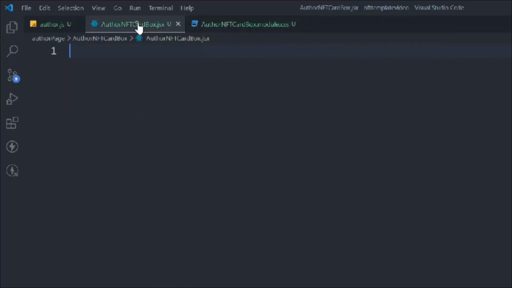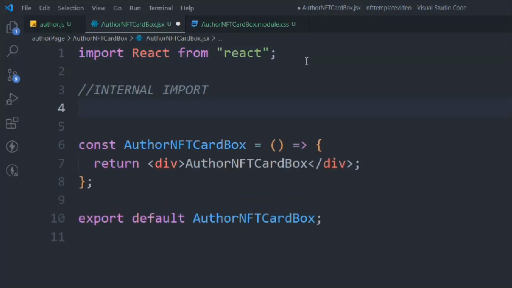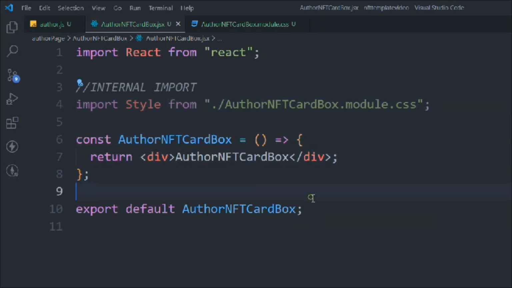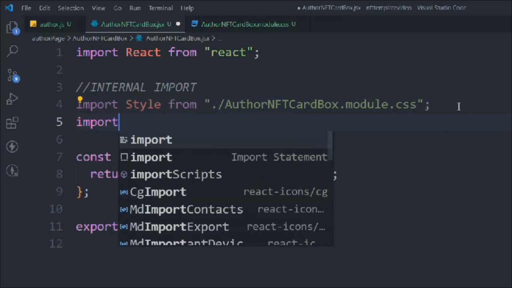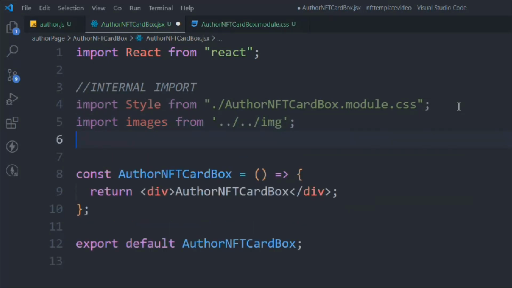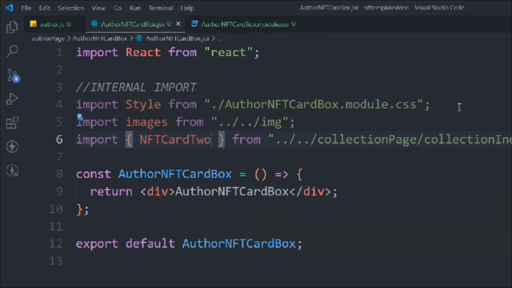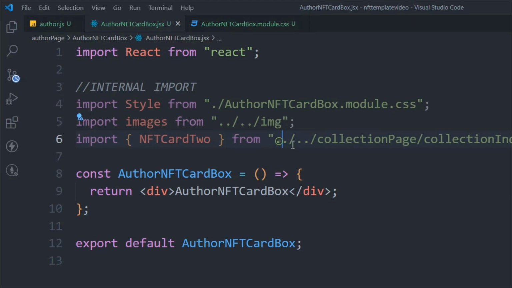Let's create an RFC, and this is going to be the controlling point of the entire tab component. Okay, so in this we're going to do the internal import. We have to import the CSS file, and that's coming from the same directory. And in this, we're going to do a couple more imports. So let's do that. Images. Okay, we have the images. Let's import the NFTCard2. Okay, this is the component which is coming from the collection page.